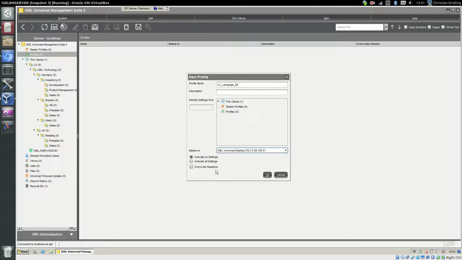Overwriting settings is more interesting. If you create, for example, a Citrix session, and you name it ECA session, and then you create a second profile with a session also called ECA session, in normal cases, if you assign both profiles to the thin client, you will have two icons on the desktop called ECA session. If you select Override Sessions, sessions with the same name will be overwritten. The newest or nearer configured profile to the thin client will override the other setting, and the customer only has one icon on the desktop called ECA session.